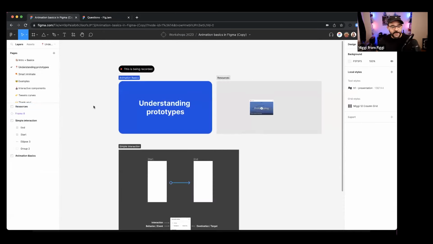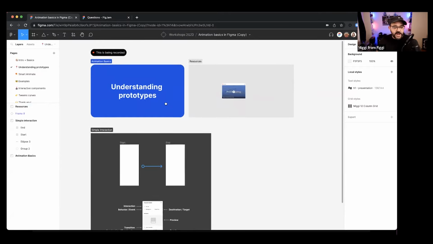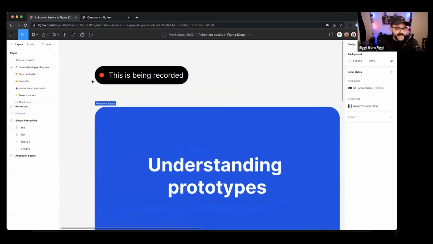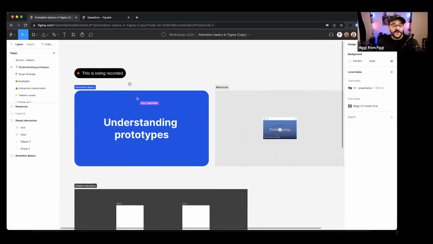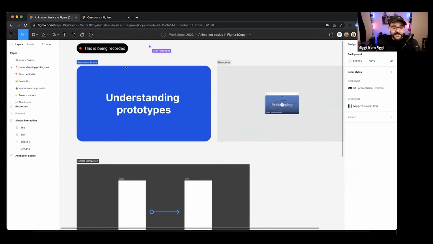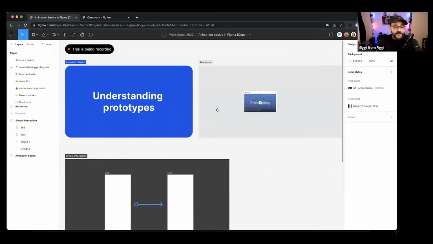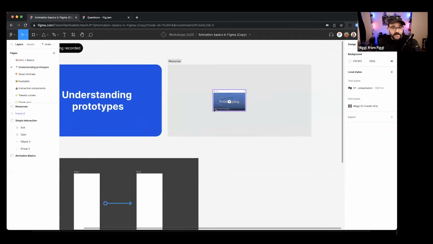All right, so let's go into the next section of what we have here. We're going to be talking about prototypes. Once again, this is being recorded, so you will get an email and you'll be able to follow along there. So in this file, I've also included some resources. If you're new to prototyping and you haven't quite wrapped your head around the concept, a prototype is just the testing of an idea, right? It doesn't necessarily have to be a phone prototype. In today's examples, we're going to be prototyping animation.